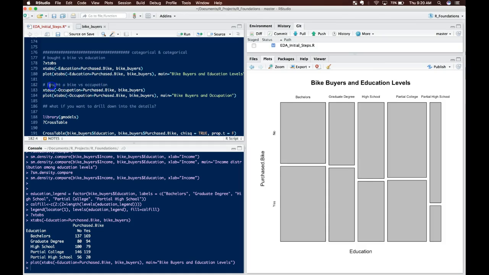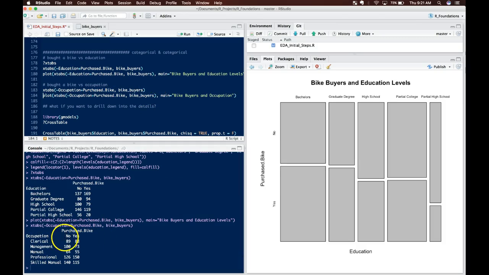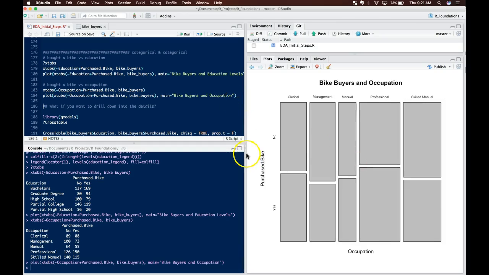Now let's look at who bought a bike versus their occupation. We're going to copy the same way we did it up here, but we're just going to change this to occupation, and we're going to say cross-classify that with the plus sign against purchased bike. So let's run that. Here we have all of the factors, or the categories, of occupation within this data set. We can look through and say, okay, professional seemed to be the most heavily yeses. Let's visualize that again.